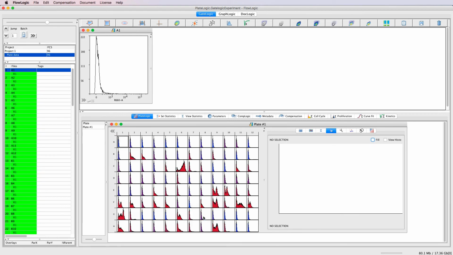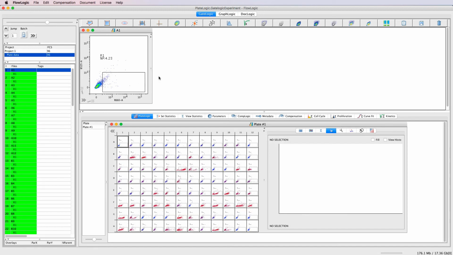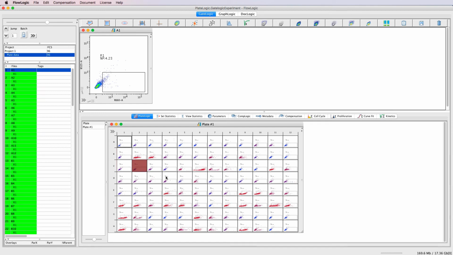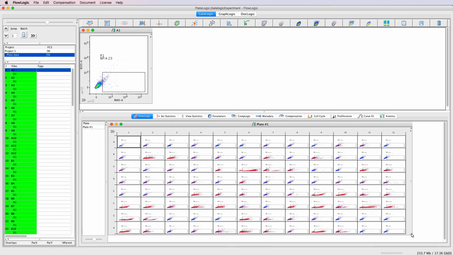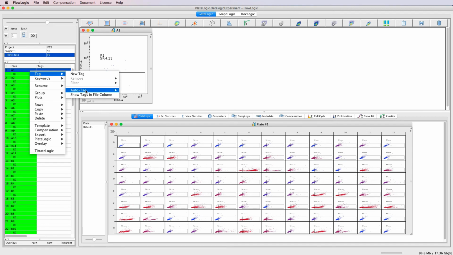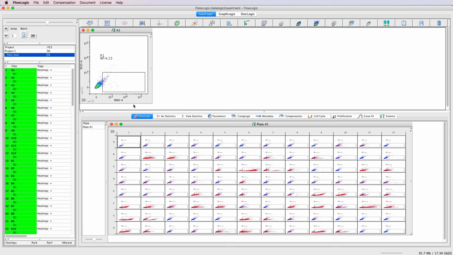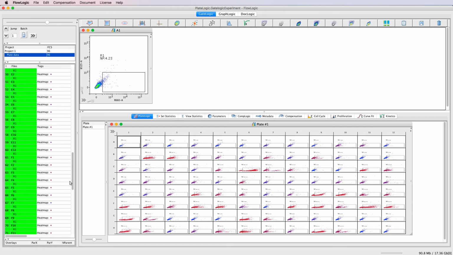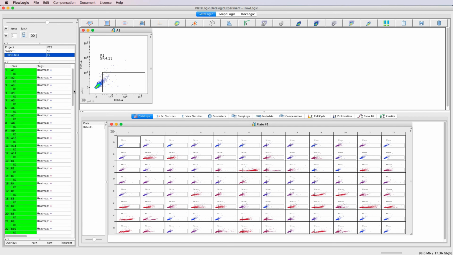Where auto tags can become useful is when we only want to display particular samples that sit in a particular range in the heat map. To apply the auto tags, right-click anywhere in the file inspector, choose Tag, Auto Tag, and in this case, Plate Heat Map. And you will see the corresponding heat map color has been assigned to every sample in the list.